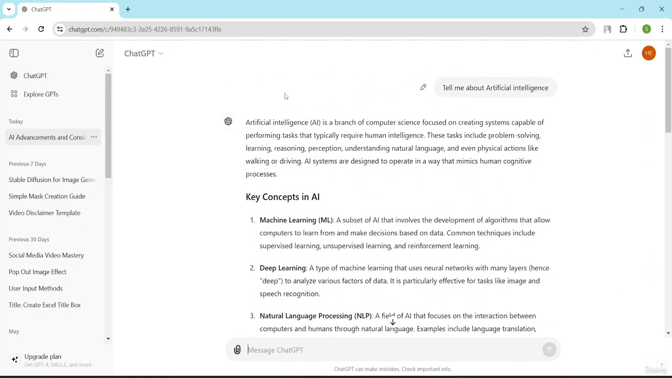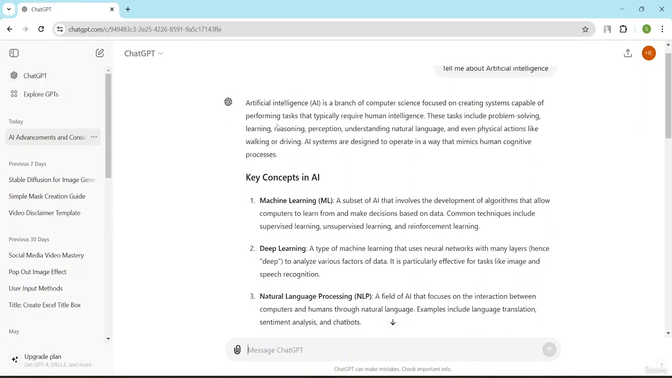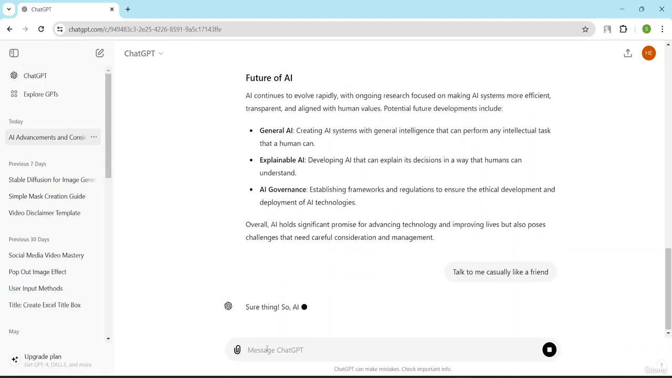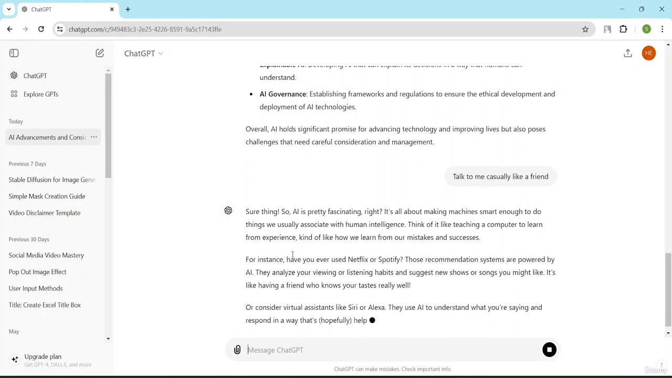actually creating answers. And over here, let's say I have asked a question, and if you take a look, it gave me that answer quite efficiently. But over here now, if I search something else, okay, let's say, talk to me casually like a friend. Okay, so if I give out this prompt, here you can see that it says, sure thing.